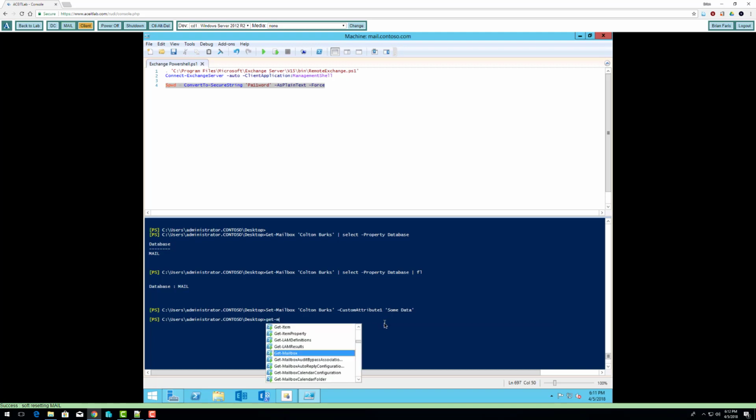Just to view it, I could do Get-Mailbox, Colton Burks, Select-Object. I only want to see the database field and the custom attribute field.